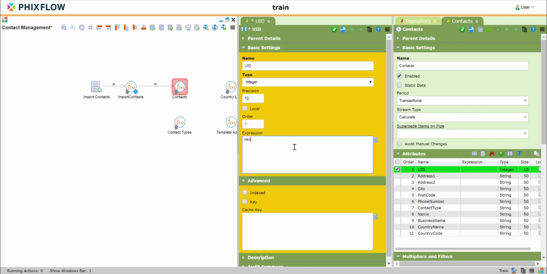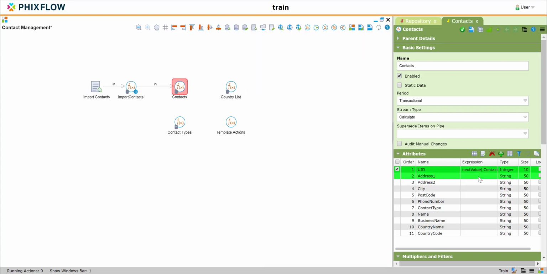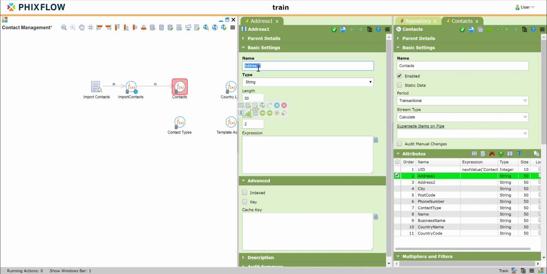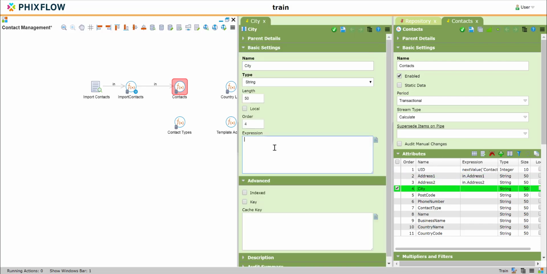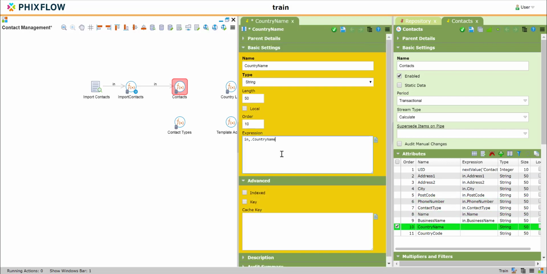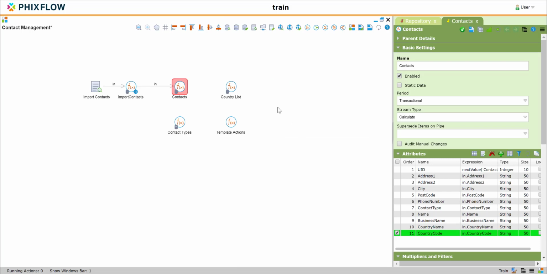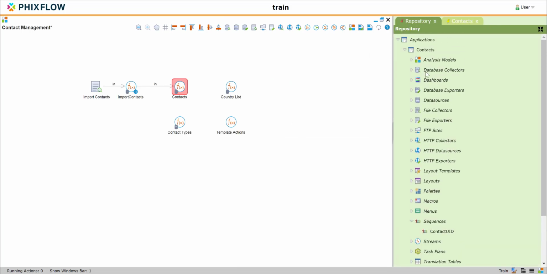Go into the stream attribute expression for UID and use the function nextValue. This is one of the attribute functions, and we'll refer to the sequence contact UID. For the remaining attributes, we'll make the expressions in dot then the name of the attribute. I know this will work because the attribute names across import contacts and contacts are the same. So that takes care of updating the contacts data from the imported data.